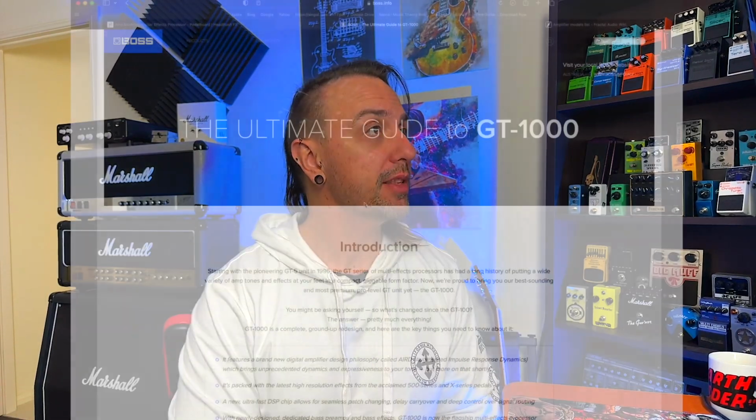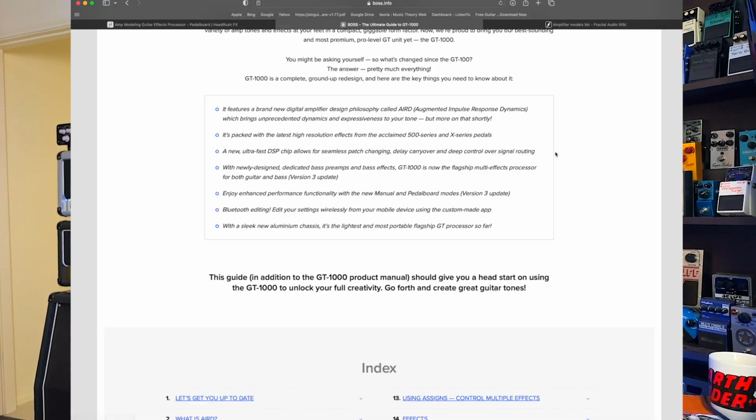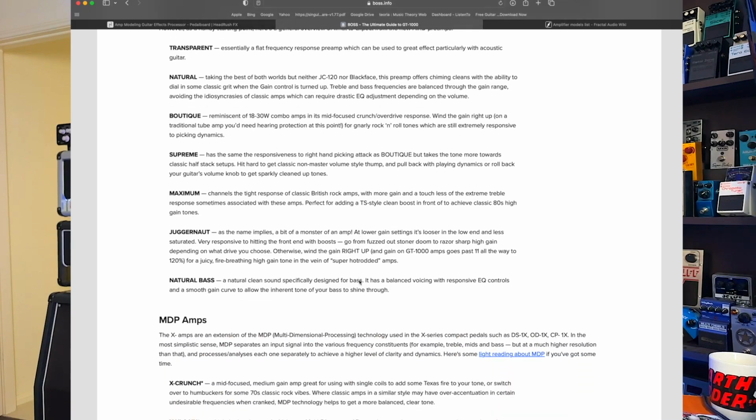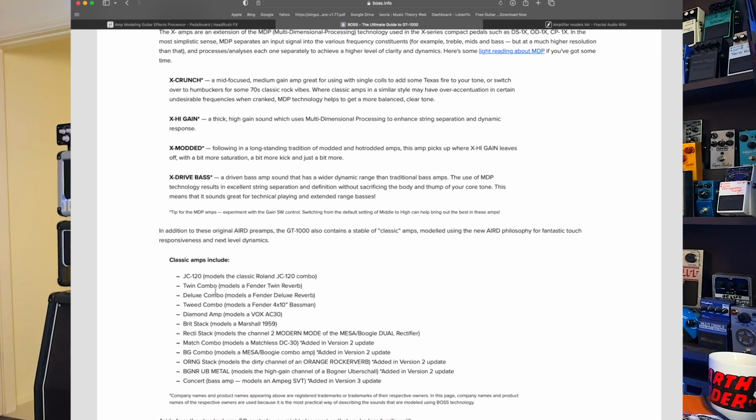I'll put all the links down in the description for you guys, but this here is the Boss Info Global website where I just found the GT1000 manual. So that's just those ones there, and they give you the description of what each one is. And then you've got these extra ones as well. And then there's a little bit further at the bottom there what they're kind of based off, which is very helpful.